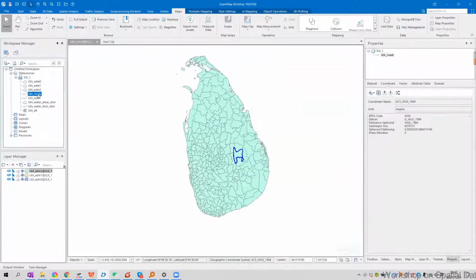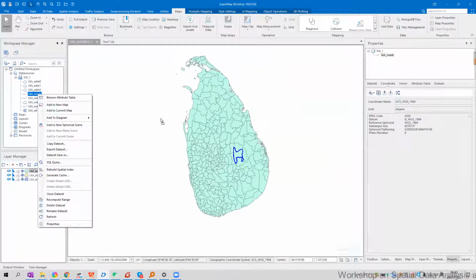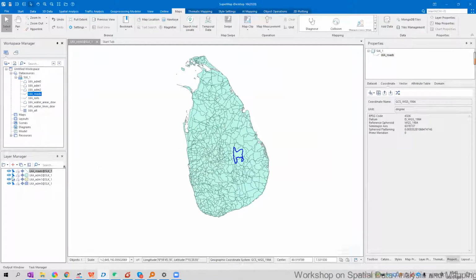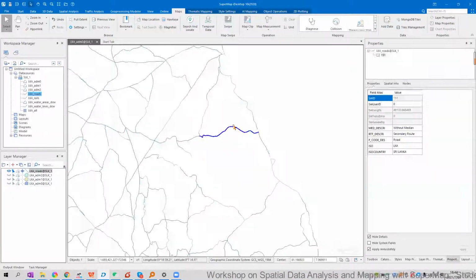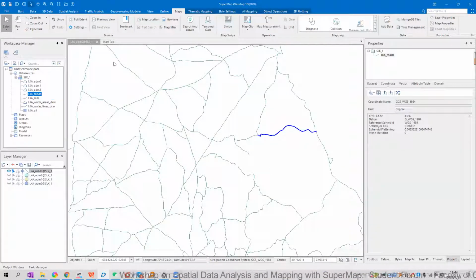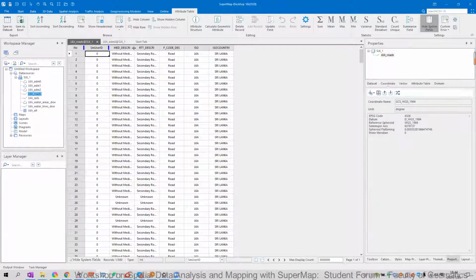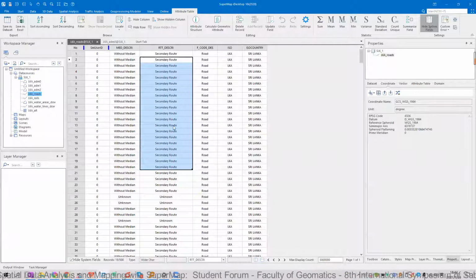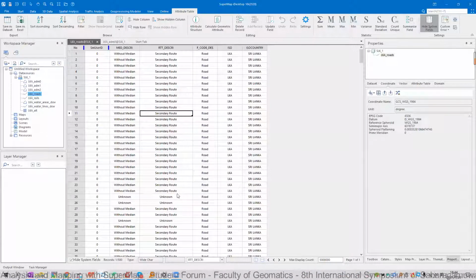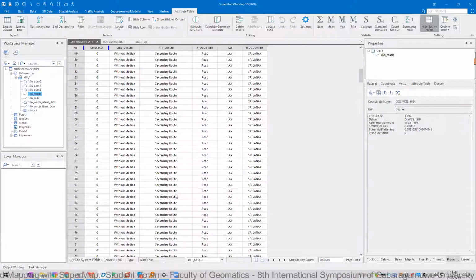And if we take a look at the roads, we drag it here and set others as invisible. We can see only the main roads of Sri Lanka. And if we browse the attribute table, it shows the description and the class of the road, like the secondary road, or I think there is also the primary road.